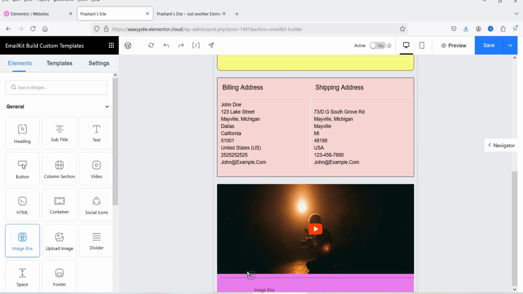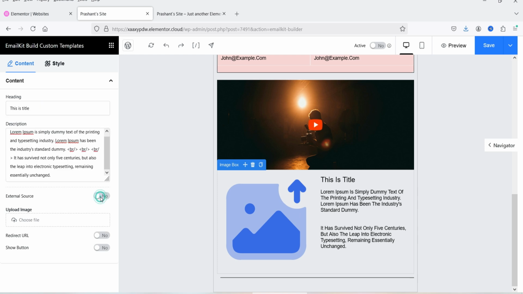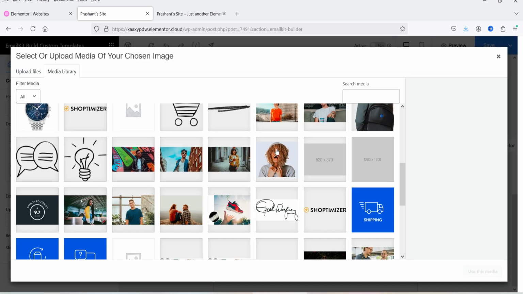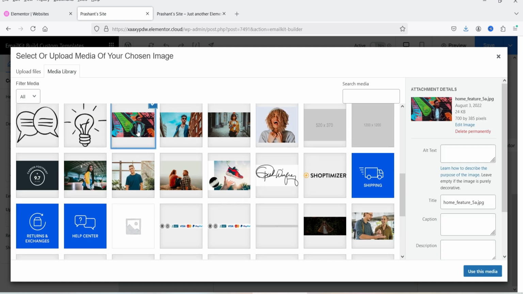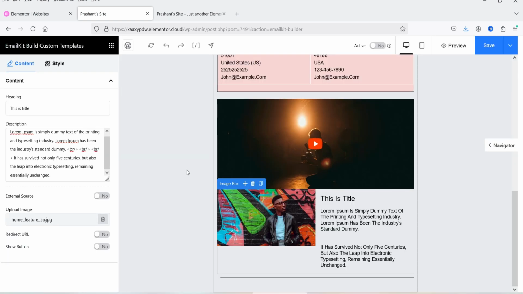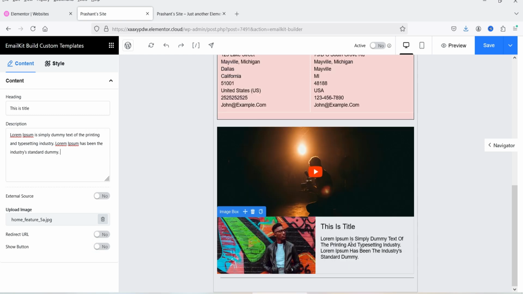Let's click on it. Now let's add image here. So I'm going to drag and drop the image box. Click on it. You will see the title here. If you want, you can change the title, and this is the description for this particular image. You can add the image from the external source, or you can upload the image. I have some images in the gallery, so I'm going to select one of these images. Let's try this one, and you will see the image here. If you want to add link to this image, you can enable the redirect URL and enter the link here. If you want to add button, you can also add a button for this image. All right, so this one looks good.